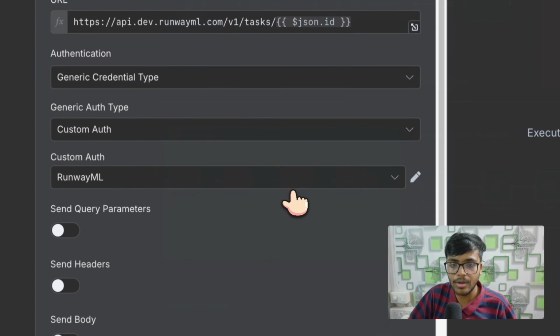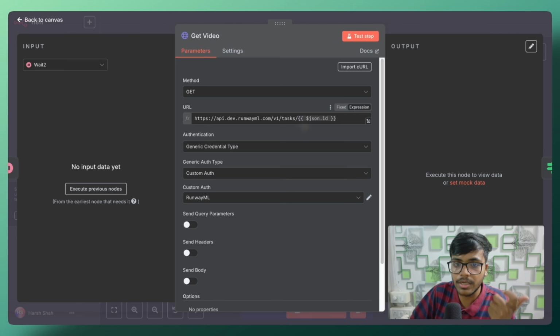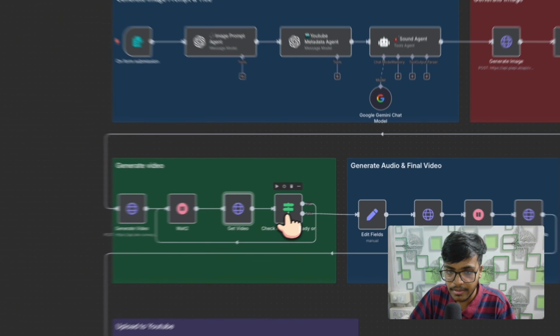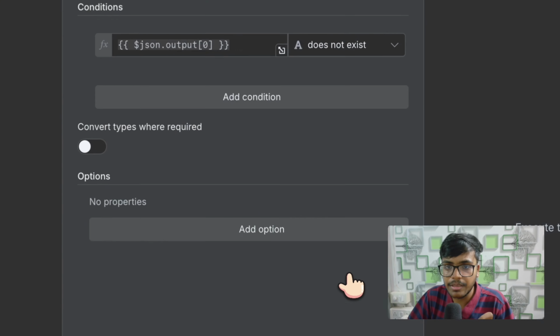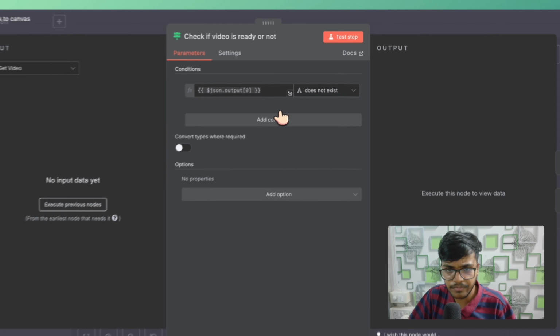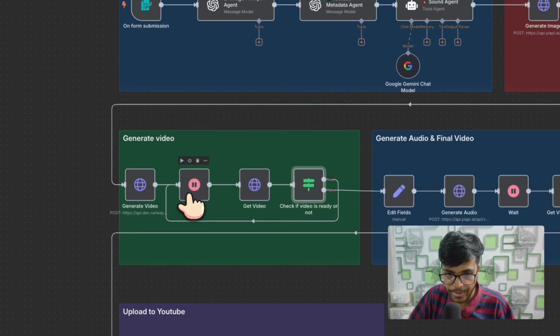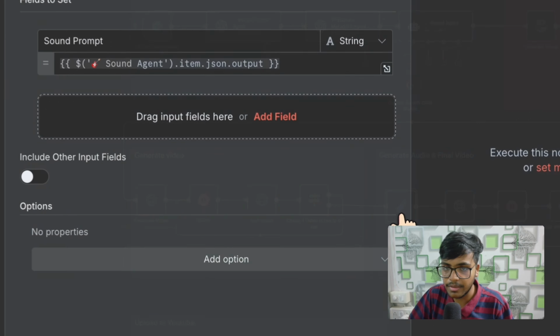Then there's a node called get video, just like in the image generation. We are just fetching the video through the ID, and once the video is generated, it will show here. And then here is another if condition. Let's say if the video output is not there, it loops back to the wait node, and again it will wait for another 90 seconds and then check. The next time, if the ID is available, it will pass that ID to here, in this one.